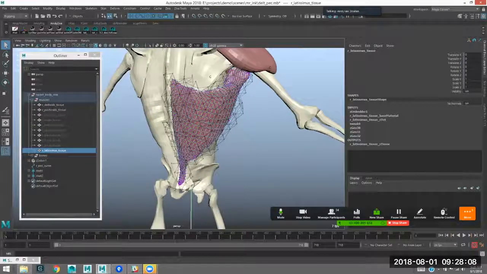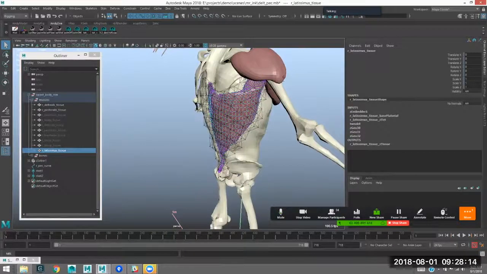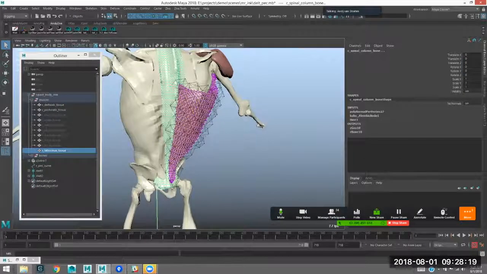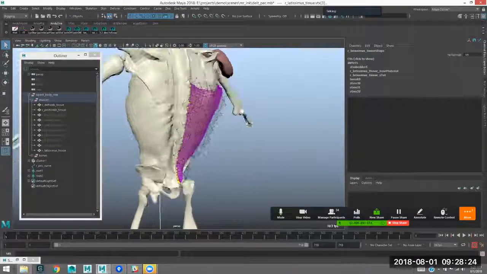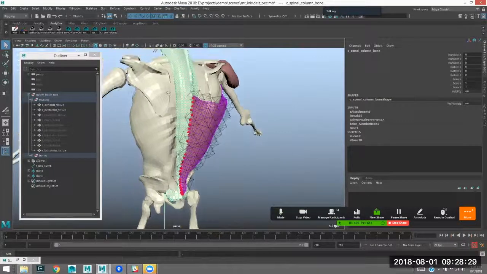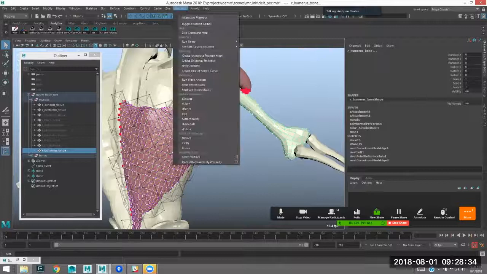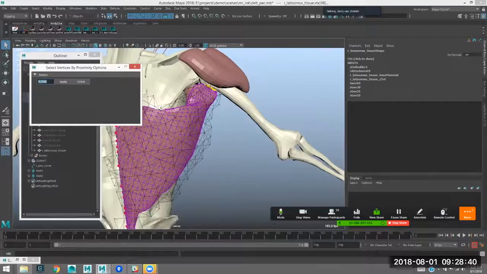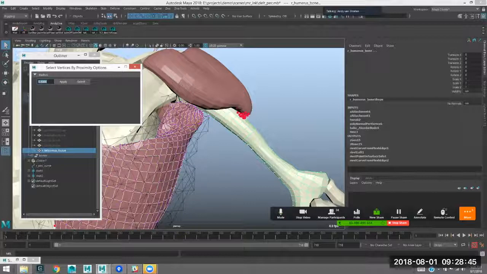So I'll make that into a tissue, done that, and then I'm going to use the select vertices by proximity tool again to make some attachments. And then add attachment. And then I'll do the same at this end. I'm going to widen the radius this time to get a few more of these verts. So make it 0.5. That's fine.